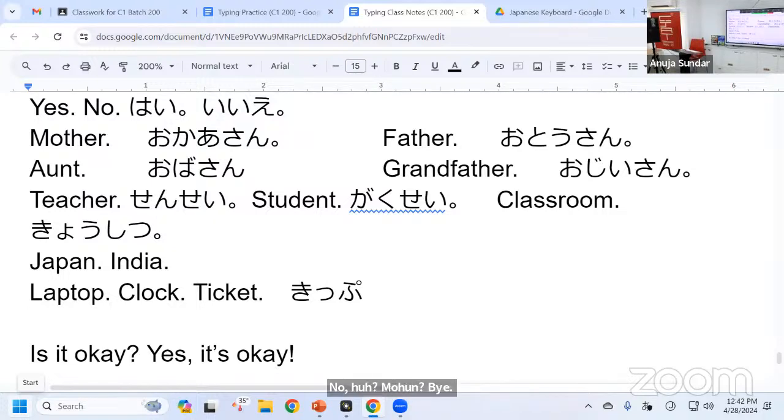Like this one. No, for no, it's E, A. Yes, E. So it's I, I for pronunciation. Okay, yeah. And it's Nihongo.